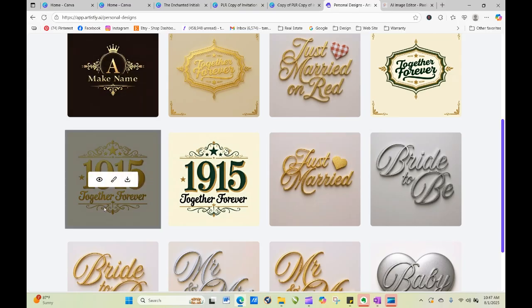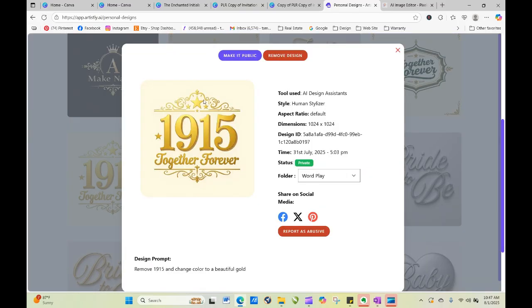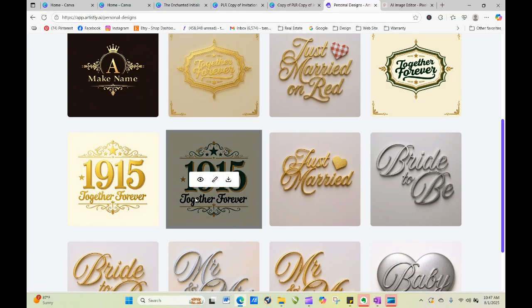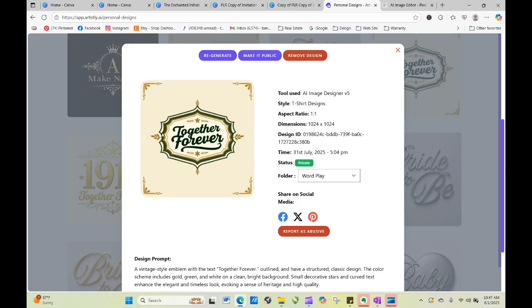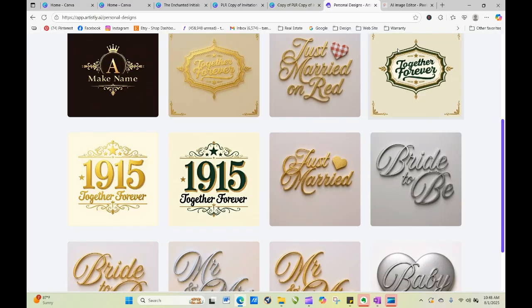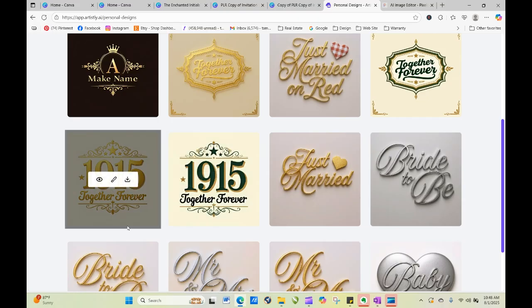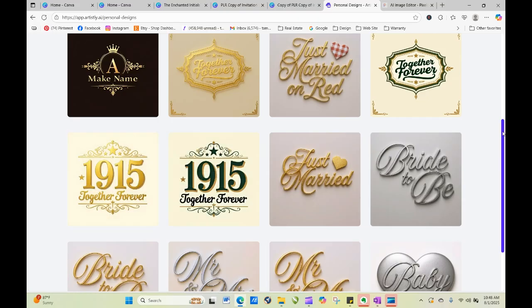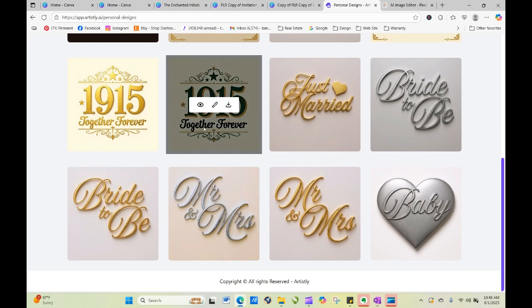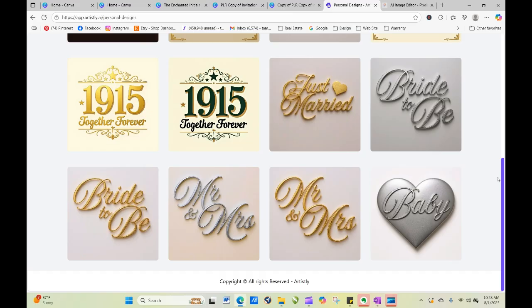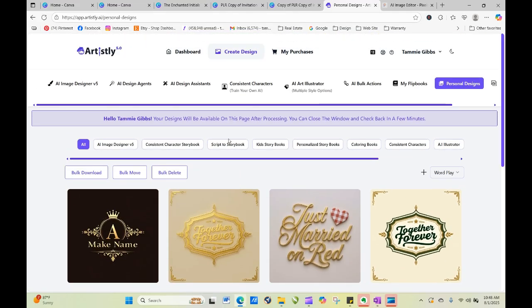I went into the t-shirt designer and looked at some of their things. Now, one thing I was not able to do was get rid of this. So you would have to remove it inside the t-shirt designer. And then I came up, it gave me this when I removed the 1915. So you're not probably going to be doing personalized, or you could put the people's names for different things. Let's go back to the personal designs.